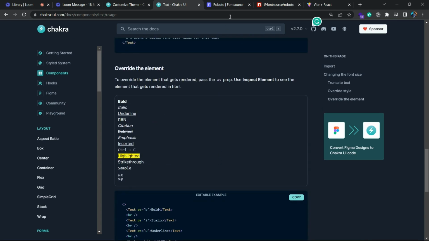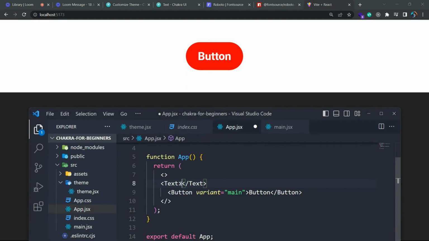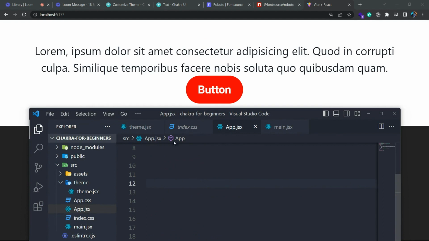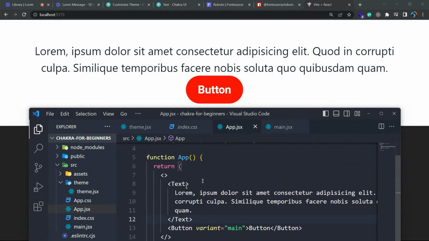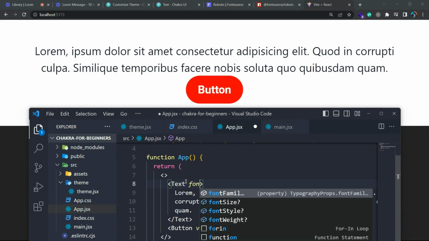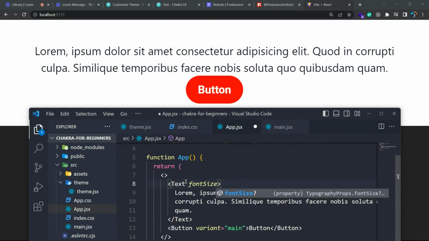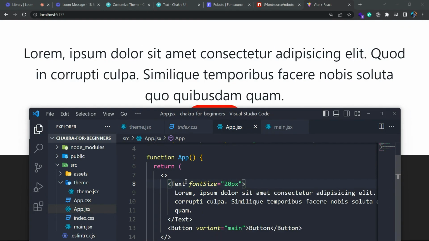Colors, you can extend the colors. You can do whatever you want here. So here I'll add a lorem ipsum, lorem 20. Save it, and you can see the font is in Roboto. You can increase the font size. Very easy. You just pass these properties like props. So you can say I want 20 pixels. It's 20 pixels.